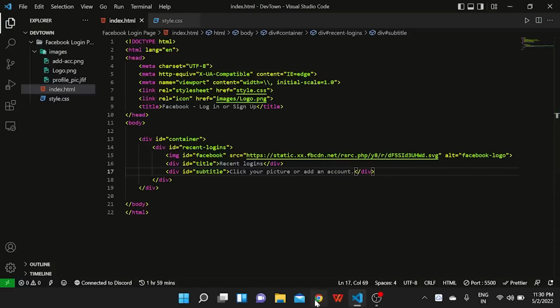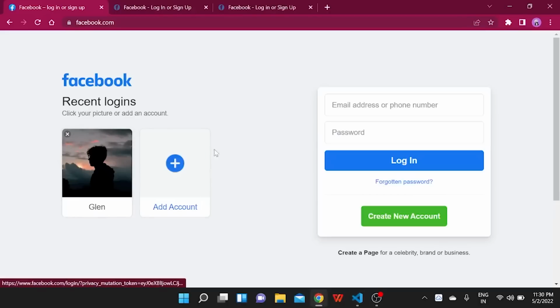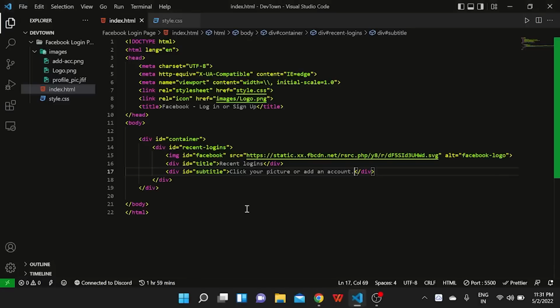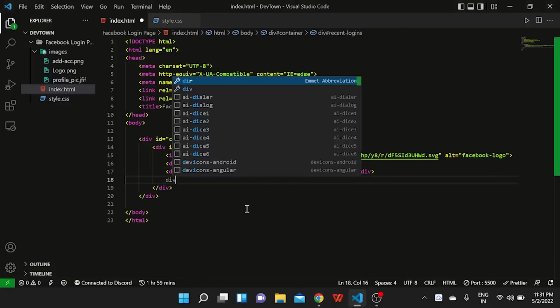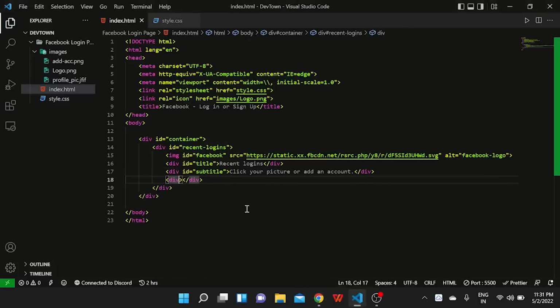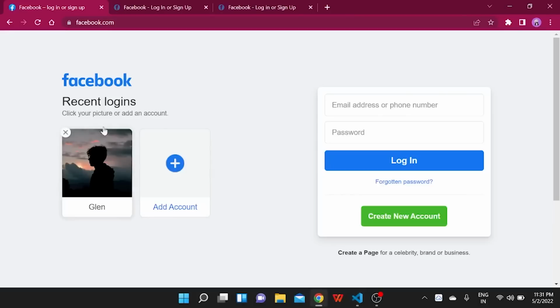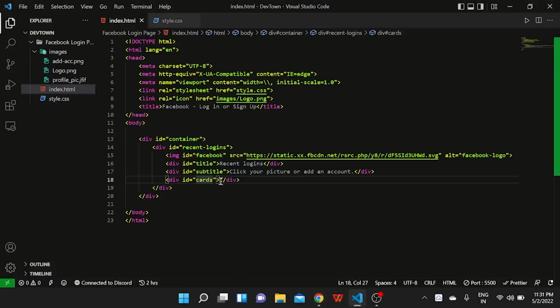Now the next thing that we have over here are these two pictures, these two attributes right over here, which is used for the profile. So let's create another div here and I'll give this div an ID of cards. We'll place both the cards inside this. We'll name this as card 1 and we'll name this as card 2. So inside this div, let's create another which will give an ID as card 1.